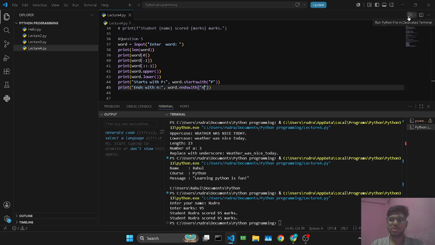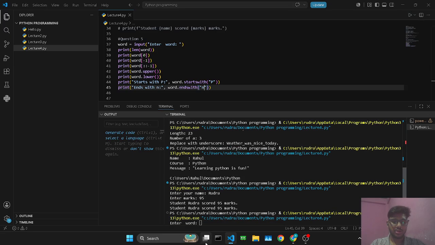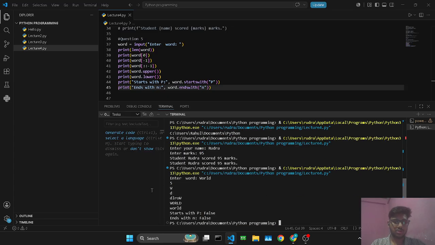Let's run the program. Now we have to enter a word. So first let's enter any word like world. What is the length of the word? 5. First character is W, last is D, and in reverse order like this, uppercase, lowercase, starts with P false, ends with N false.